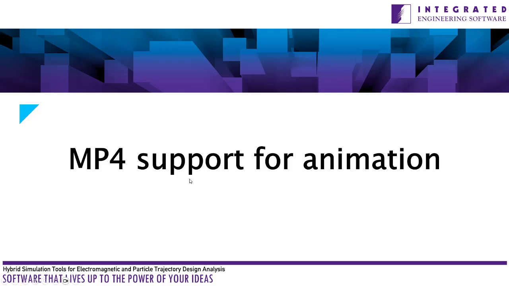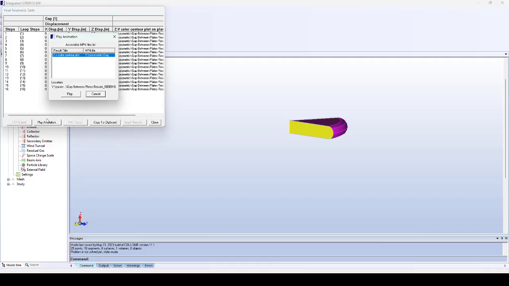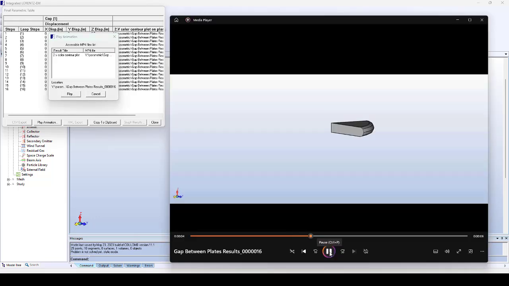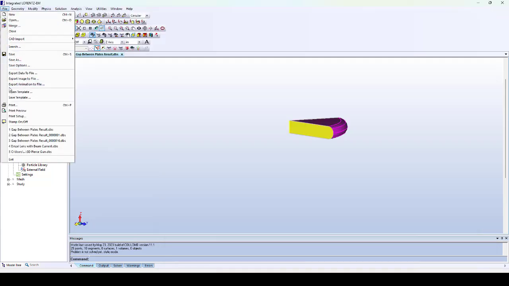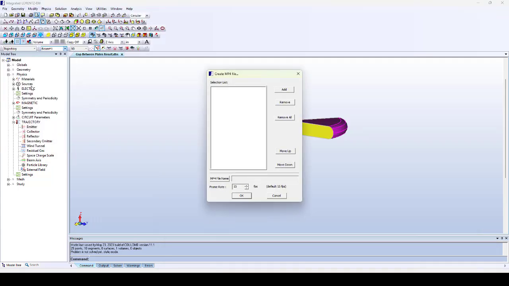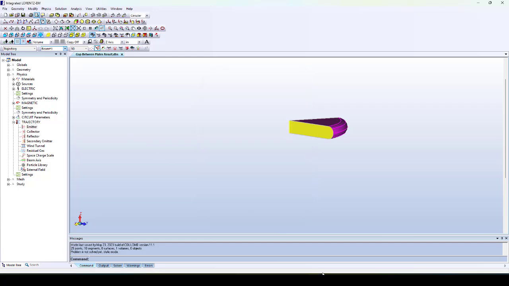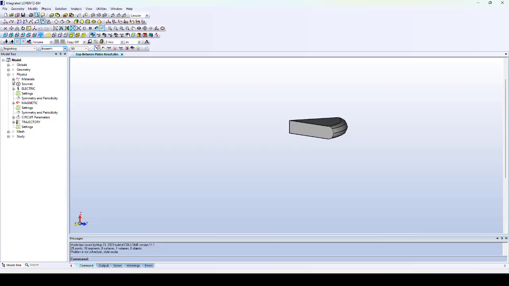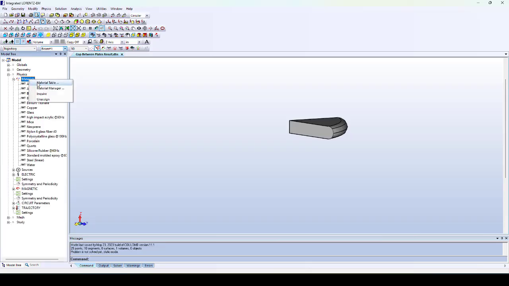MP4 support for animation. Animations can now be saved as MP4 files for better compatibility with Windows 11. Material Manager in Model Tree. You can access Material Manager from Model Tree now.